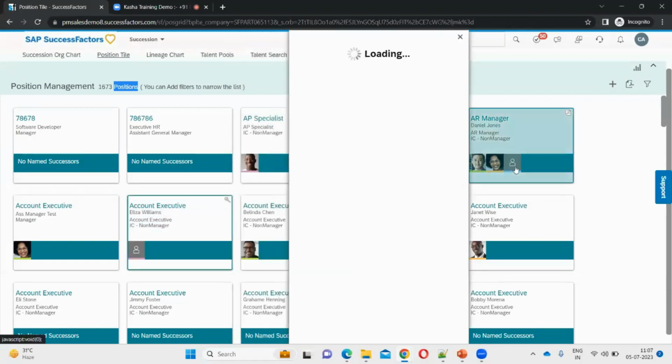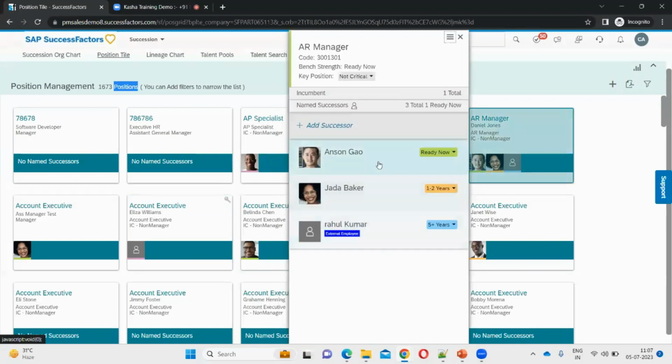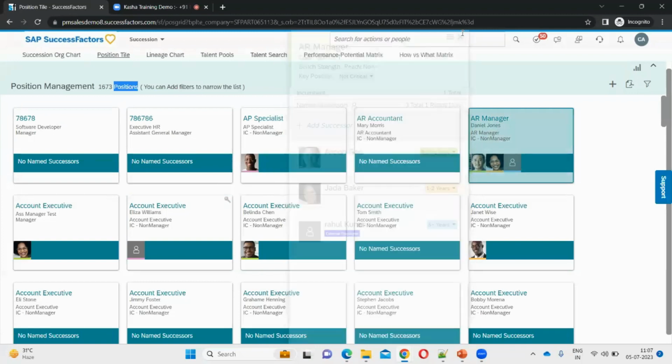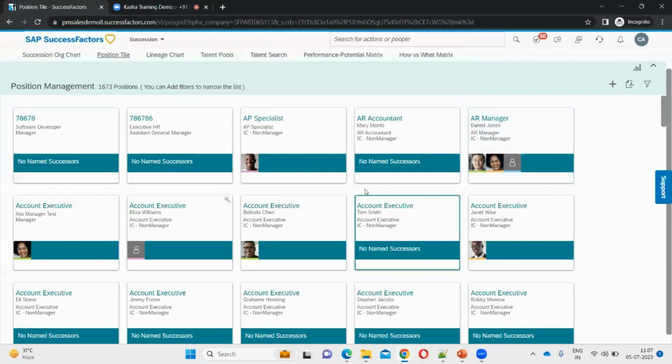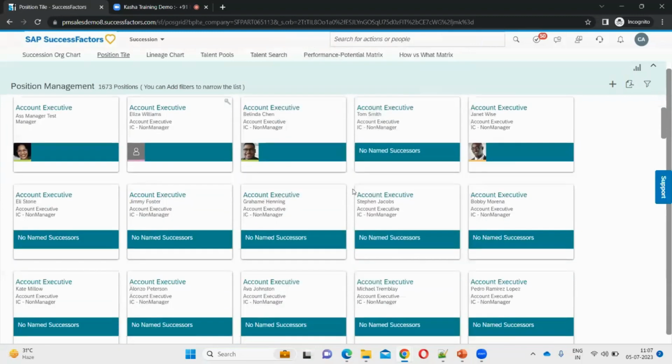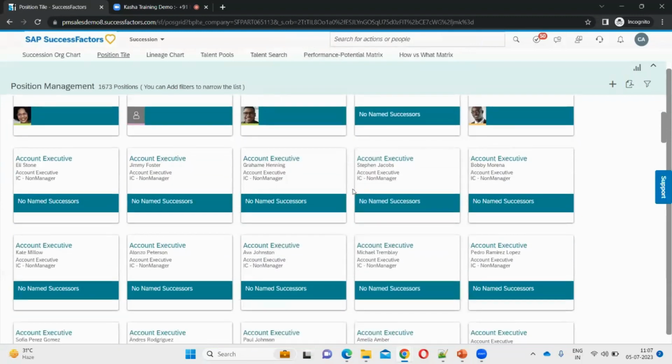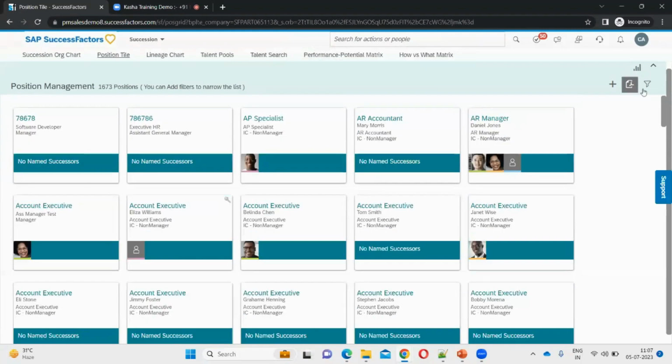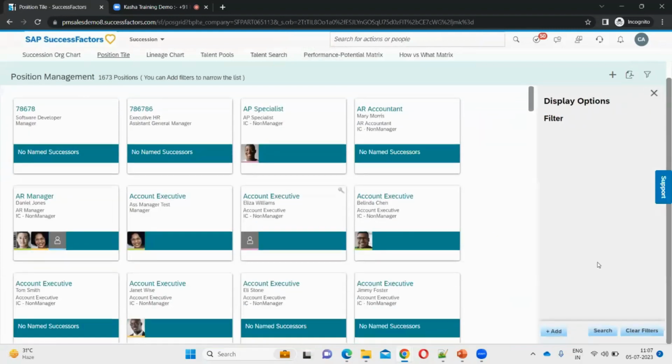When I click on this successor, I can see that 3 successors are there. Ready now, the most ready successor is Gao. So you don't need to go top to bottom or search for that position. You can directly filter on any position. You can click on this add, position title, or position code. These are the filters available, and you can search for that position if you want to.